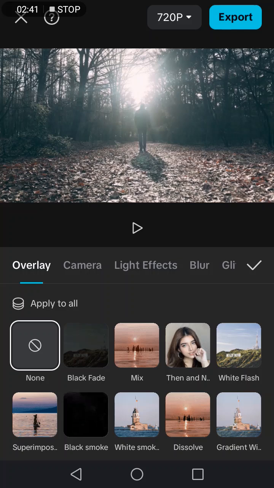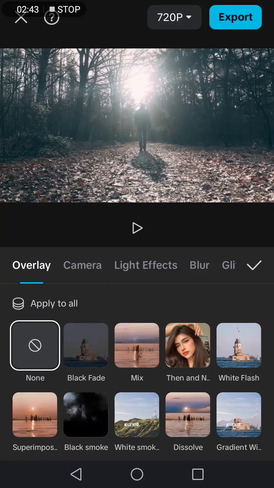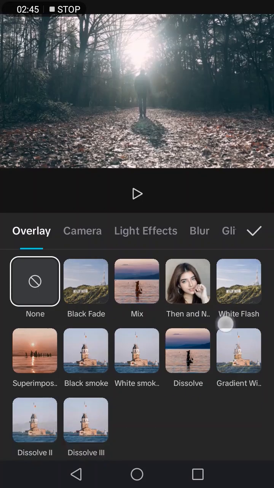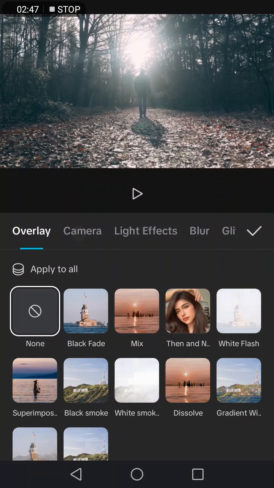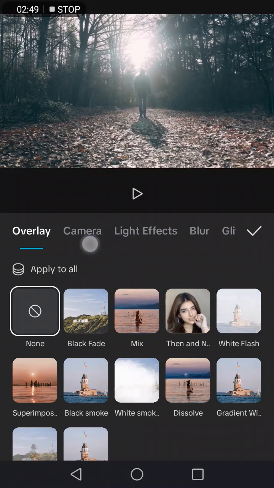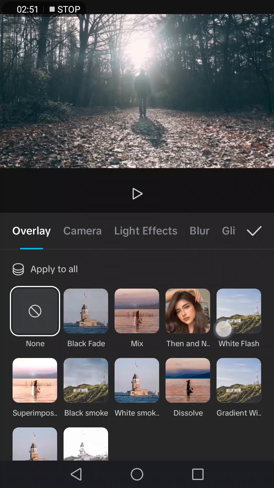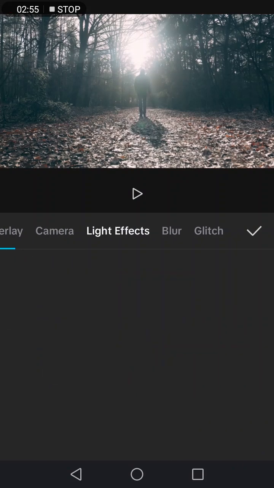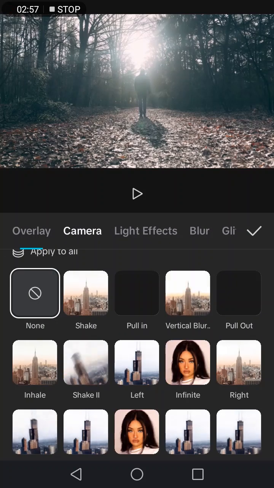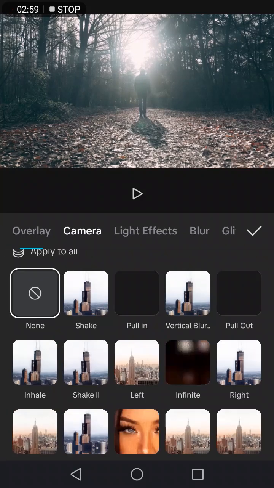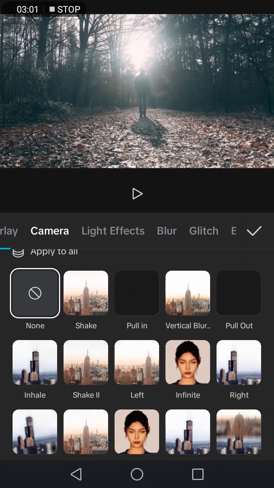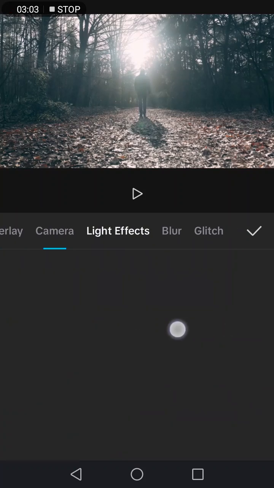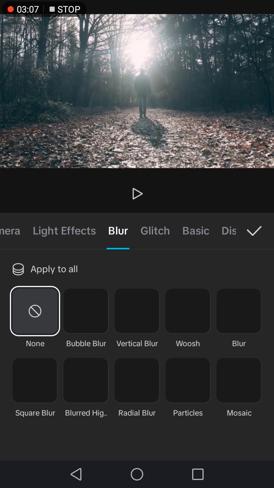So let's click on any of the effects. As you can see, these are different transitions. You can see overlay transitions. If you click on the next one, camera transitions, you can see different transitions here. Light effect transitions. If I go over to the next, light effect transitions. We also have the blur transitions. You can see there are different transitions here in CapCut.